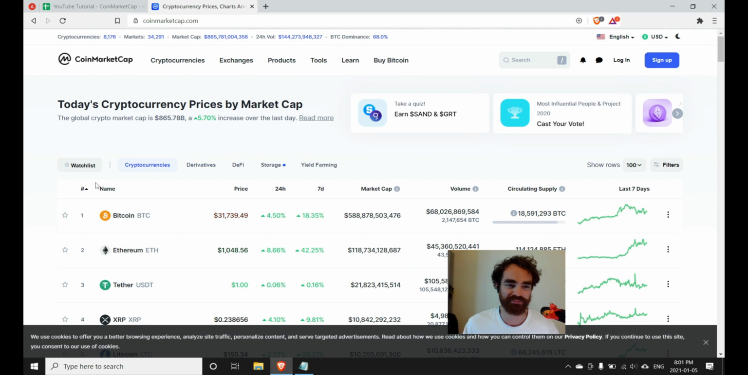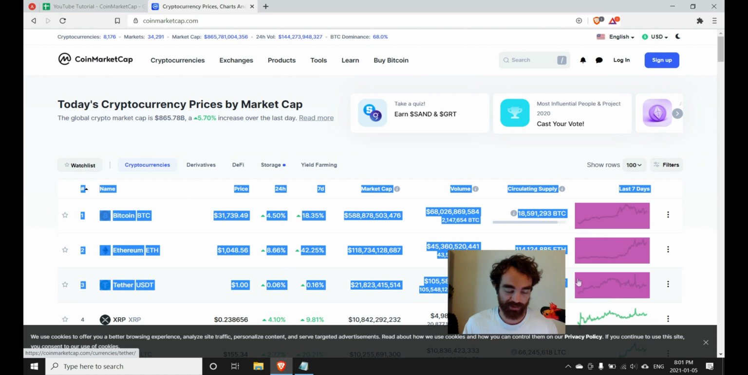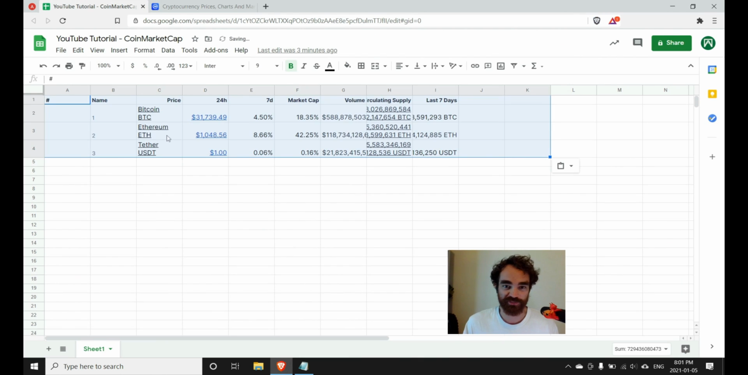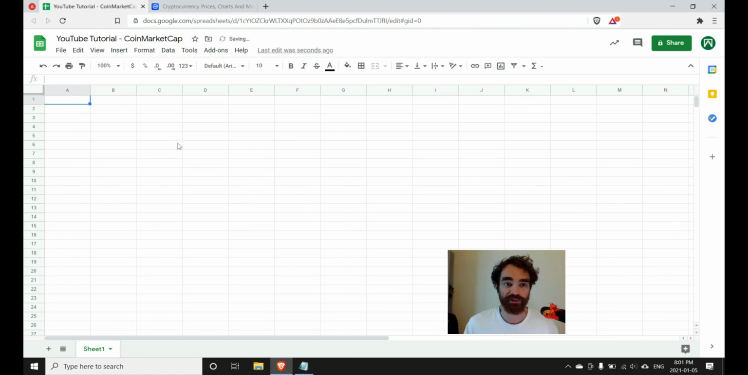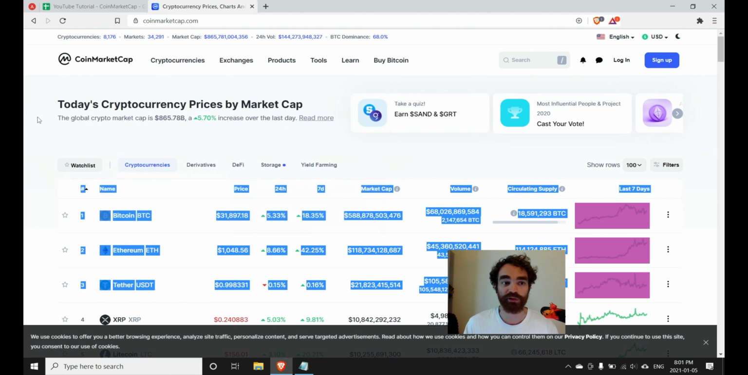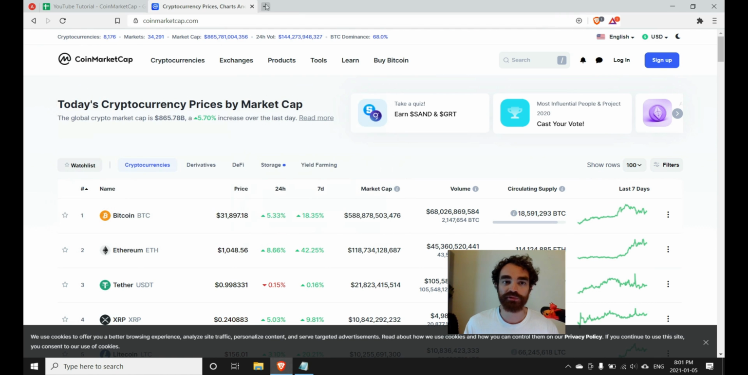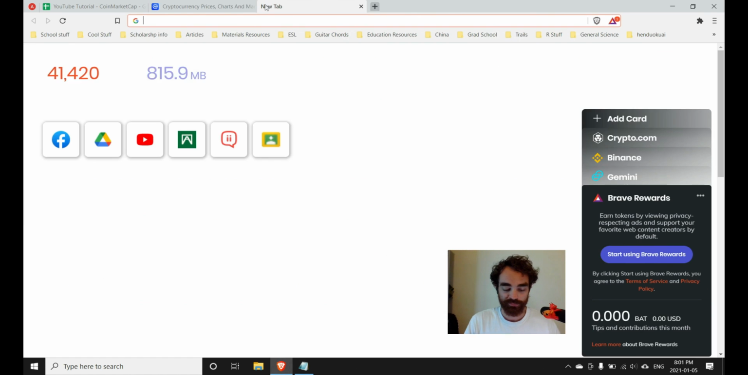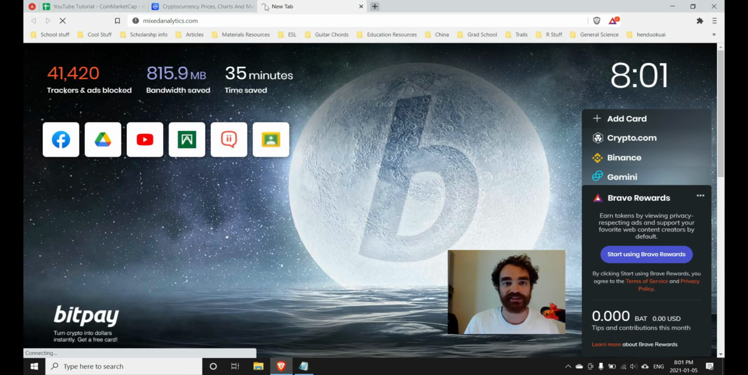So instead of just copying and pasting this stuff into Google Sheets, which does work, but you have to go back and forth and do this every single day to keep it updated, or hourly, or however often it is, there's a simple no-code way to programmatically update this data directly from CoinMarketCap. And we'll do that by accessing a tool on the website mixedanalytics.com.